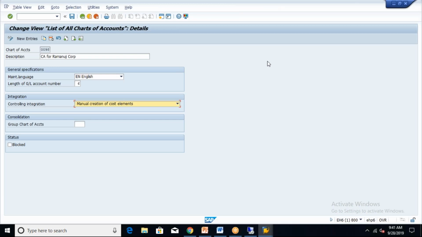Right. The first one is for normal periods 1 to 12. The second one is for special periods, which is 13 to 16. And the third one is for postings which are triggered from CO.